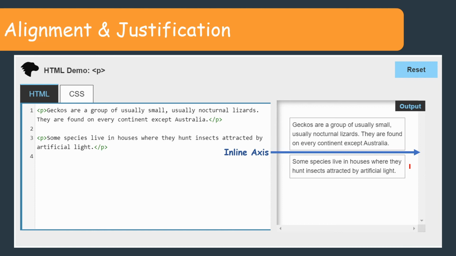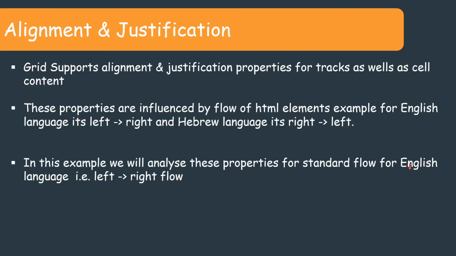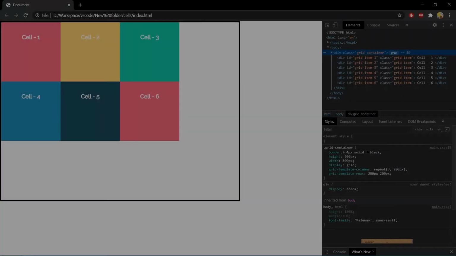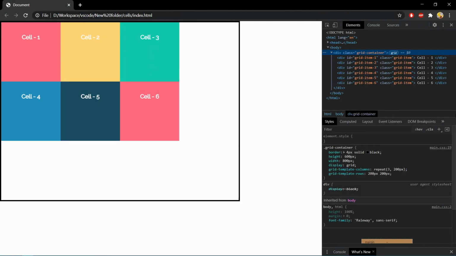What do alignment and justification properties do? With alignment properties, we control placement on block axis, that is in our example y-axis, and with justify property we control flow on inline axis, that is x-axis. Let's get started with aligning and justifying grid tracks. If you have a situation where your grid tracks use an area that is smaller than grid container, then you can align the grid tracks themselves inside that container.